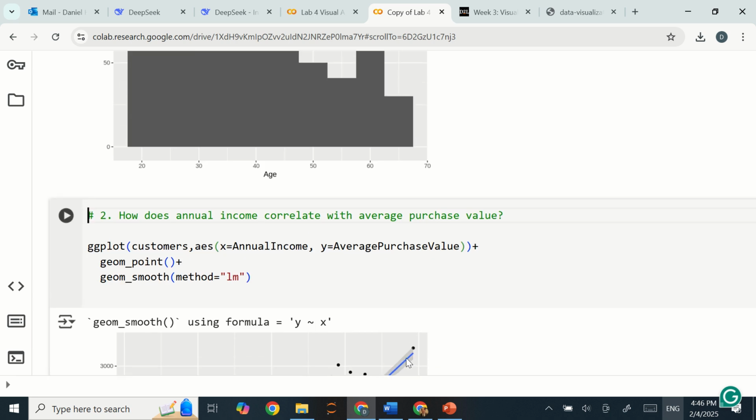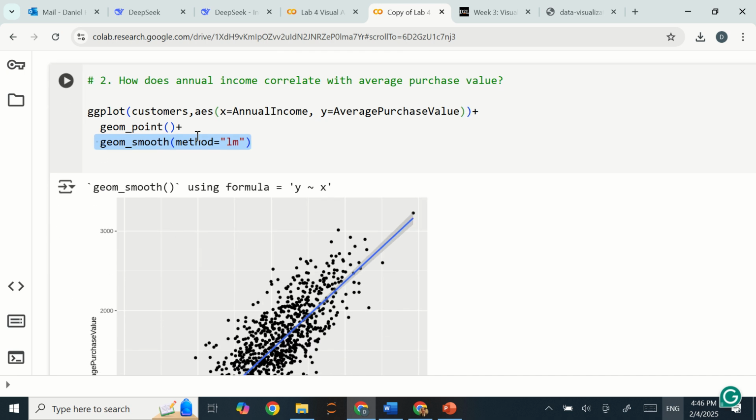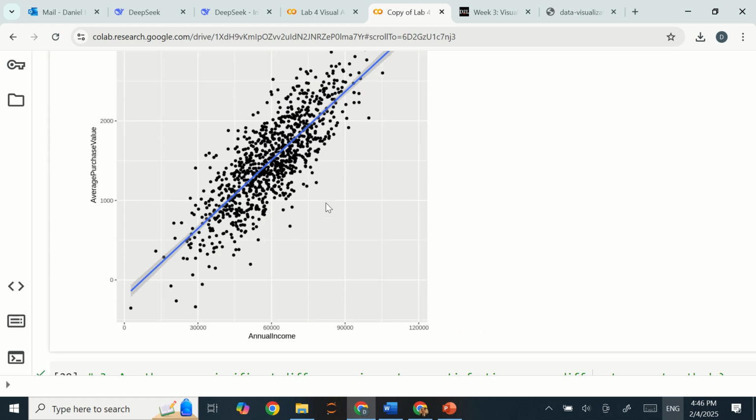Okay, the second question is, how does annual income correlate with average purchase value? So two numerical variables, then we need a scatter plot, right, to check if there are differences. So ggplot, customers, statistics, the x is the annual income, one of the variables, and the second variable is the average purchase value. So we want to see if there is a relationship. Then we use a scatter plot with geom_point, and we're adding the geom_smooth, as we did in one of the examples, to see if there is a relationship.